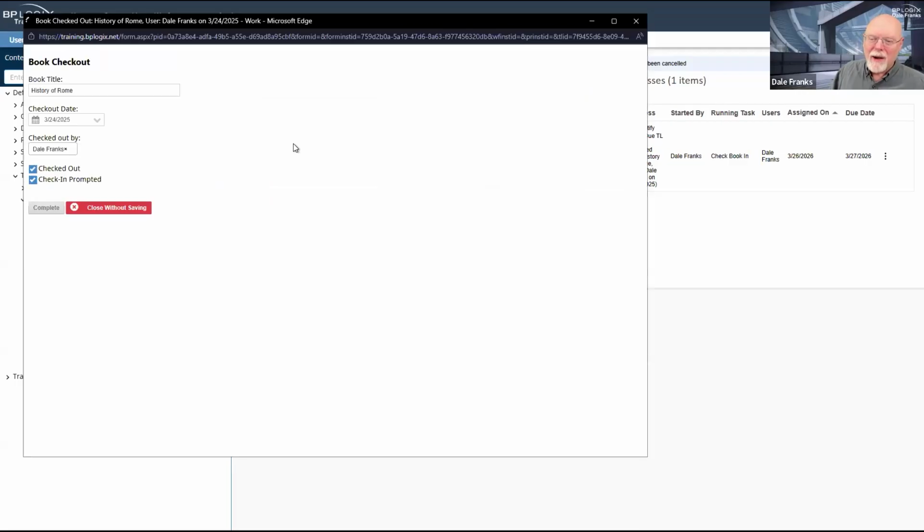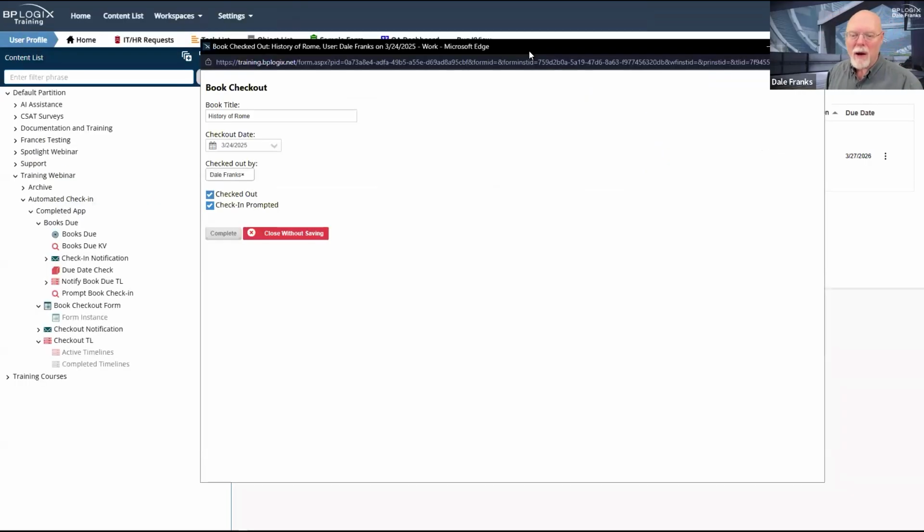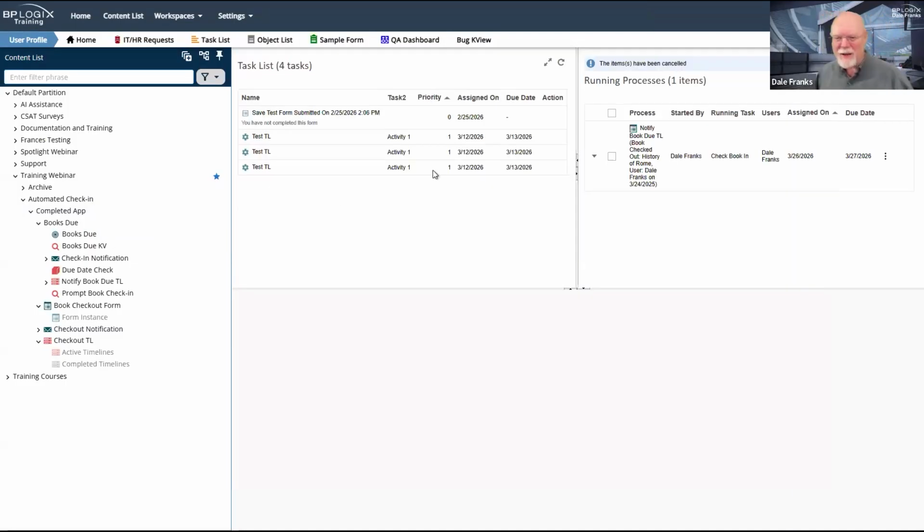So just like with the email, I can simply open it here. It will open up my form and I can check my book in. Now for my purposes, I'm just going to uncheck the checked out. So now it has magically been checked in. I suspect the check-in process, especially for expensive equipment, will probably be somewhat more rigorous. But in this case, I'm going to go ahead and complete my task. It obviously has disappeared off of my task list.